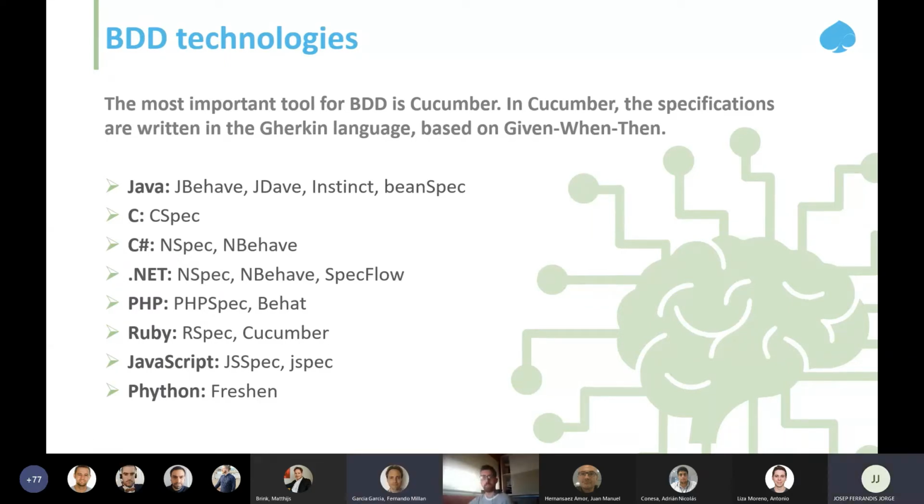I have knowledge of Cucumber. I use it in my actual project. And I would like to know about the other Java frameworks, to know if they have some advantages compared to Cucumber, or if Cucumber is the best tool that we have nowadays to use with Java.